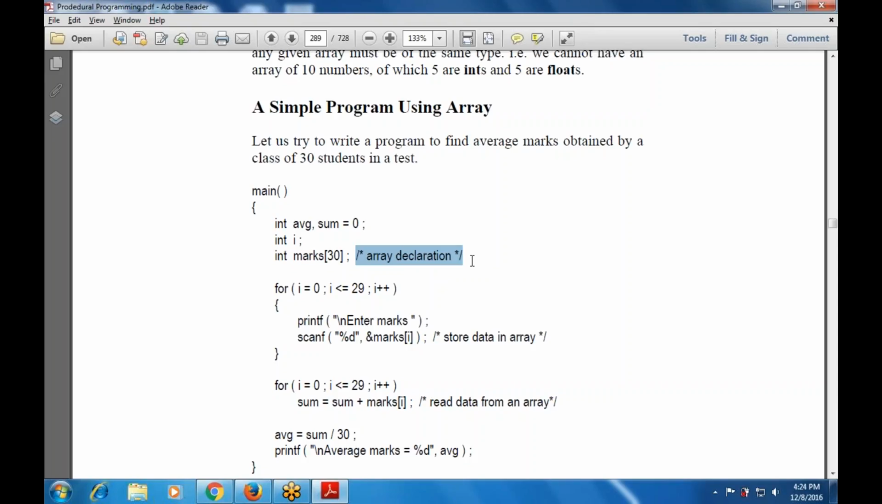This is int avg, sum equals to 0. We are declaring two variables, that is average avg and sum equals to 0. Then int i, the next variable is int i, then int marks[30]. Now marks is the array variable, that is the array declaration of 30, that starts with a 0, ends with the 29. Now this is the for loop that starts with a 0, ends with a 29.